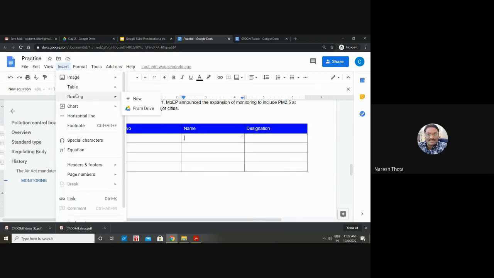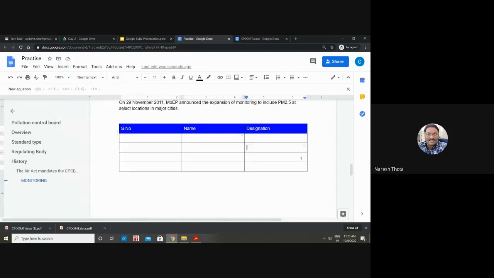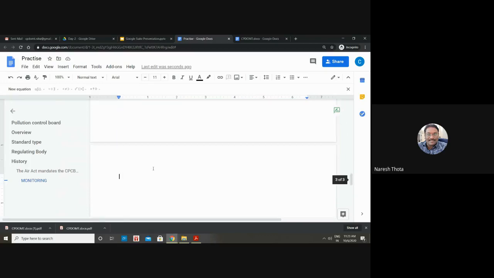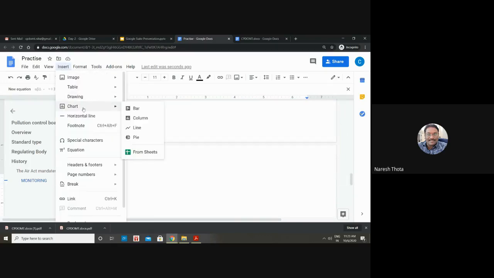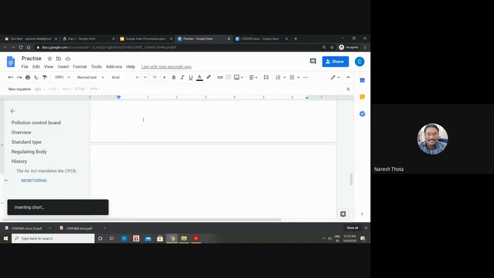The other one is drawing. I will explain later. If you have a writing pad, you can create one of your drawings in the drive from where you can do the stuff. The other one is charts. This is a really cool feature. Let's assume I'm doing a column chart.